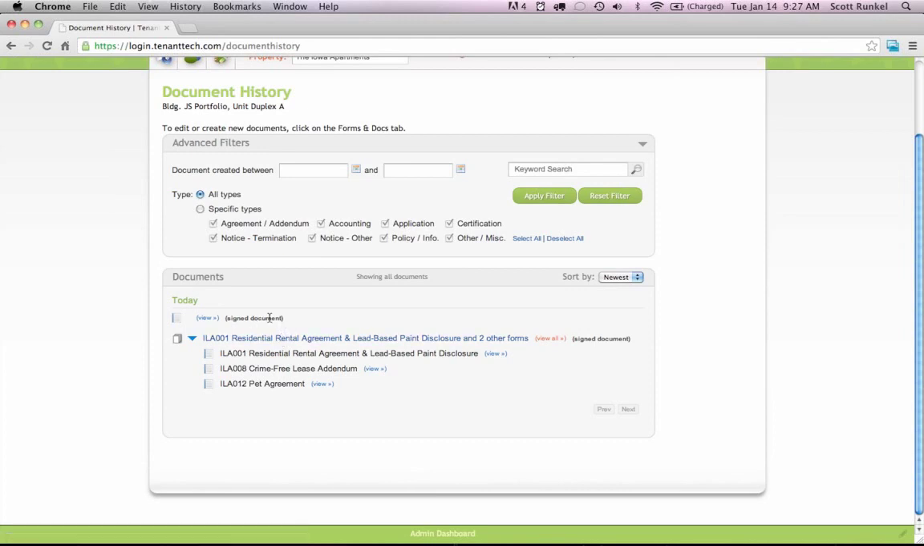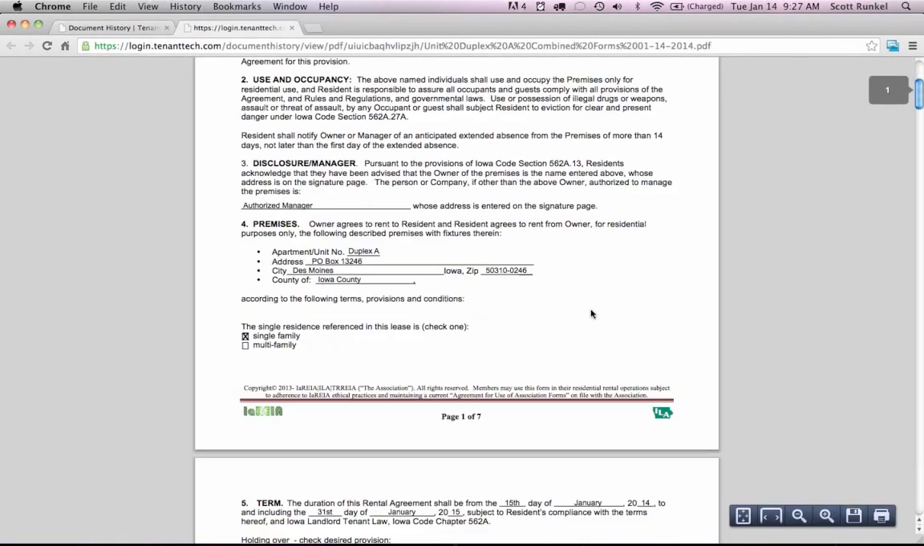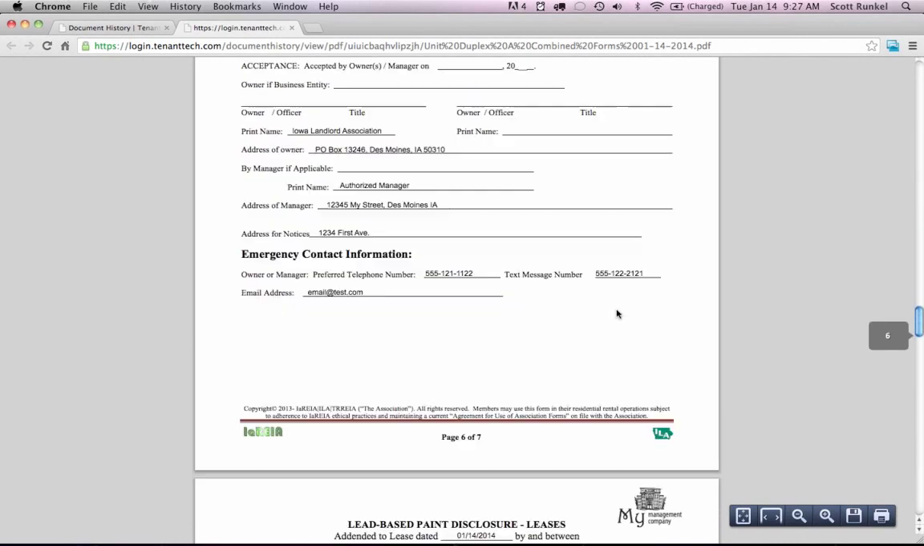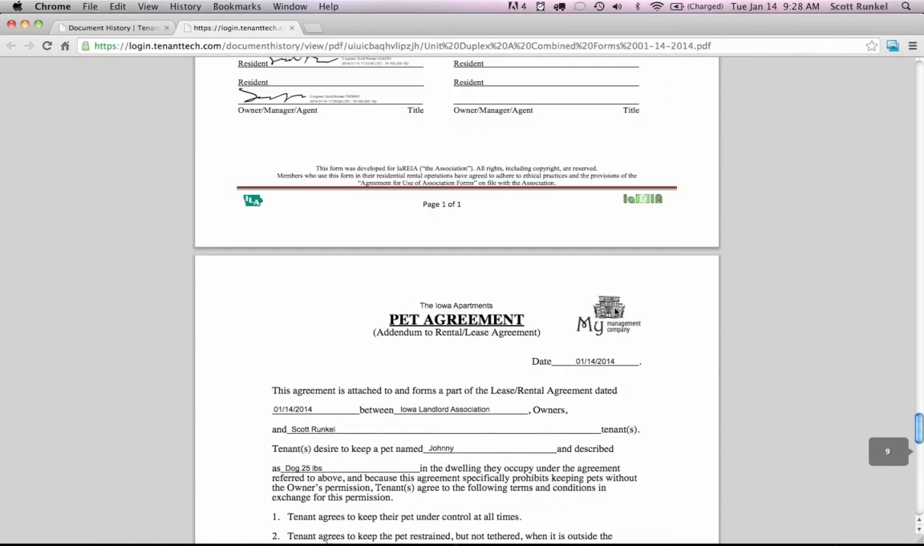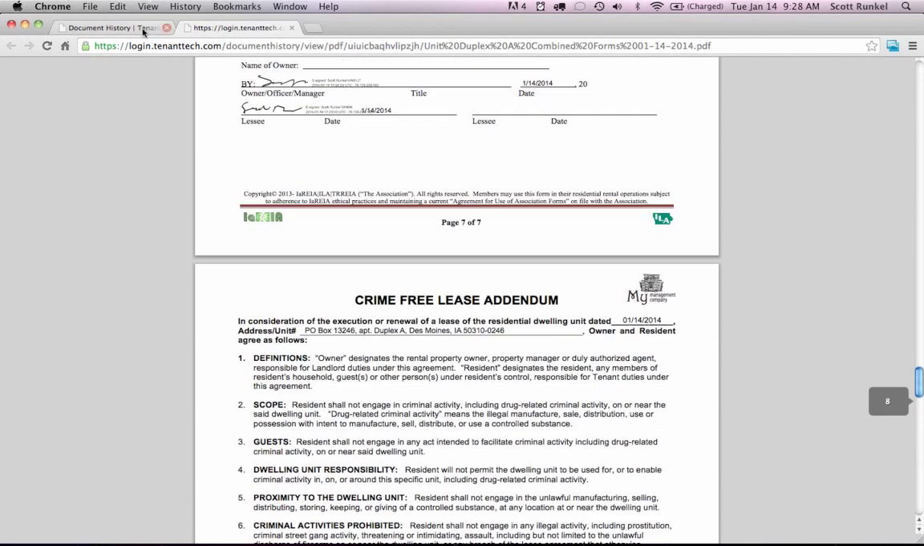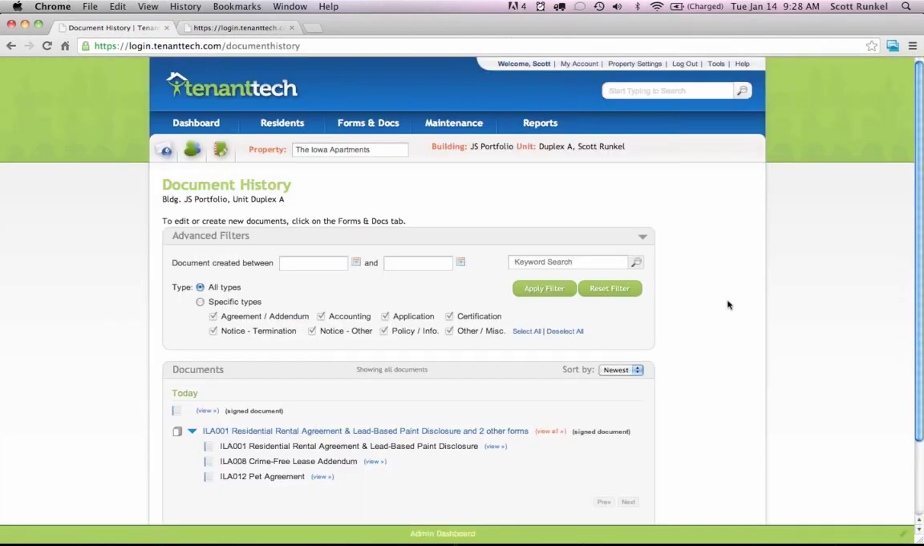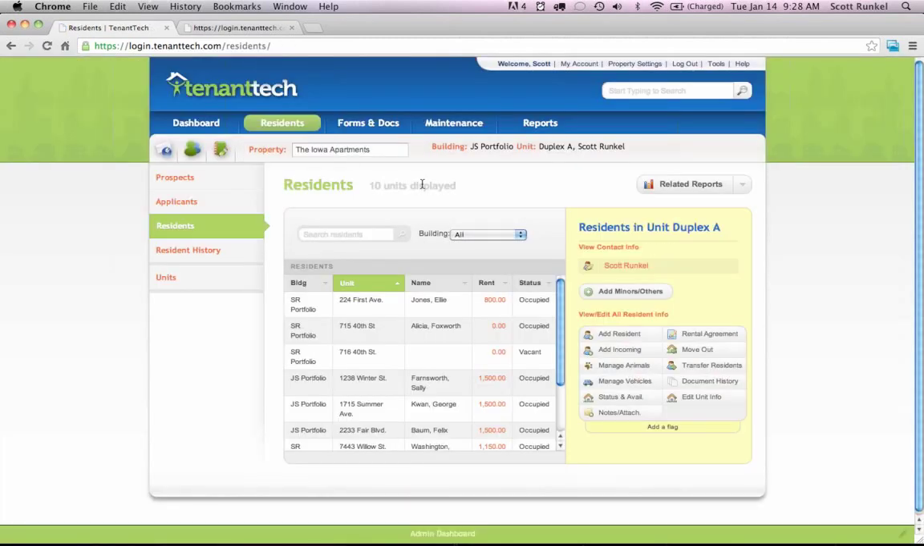So here I've got a signed document. It says signed document. It shows me all the forms that are in there, and I can just click view all, and it's going to pull up those forms. So at any time, I can go back into the system and see those signed documents, and I can print them out, view them, email them, etc. So that's how signing works. But even if you're not doing electronic signing, all of those forms would be stored here in your document history where you can access them. So let's go back to residence, and I'll show you some other things.